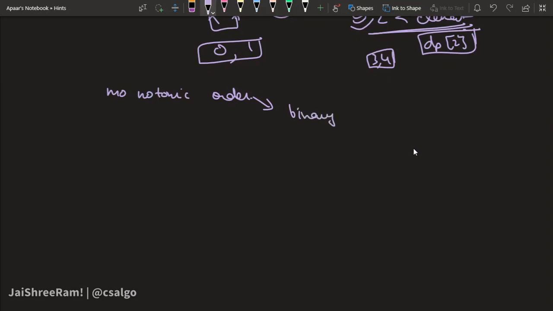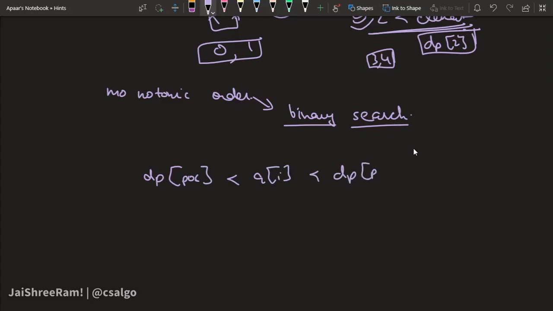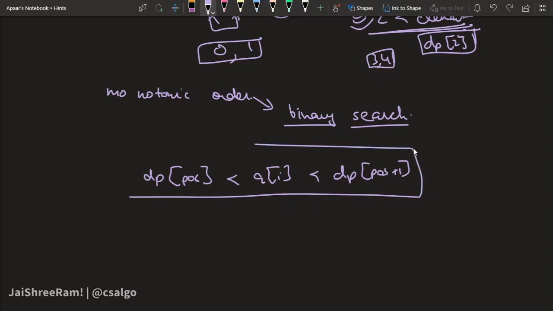So if this is a monotonic order, then this gives me an advantage to use a binary search over the values, right? It gives me an advantage that I can use a binary search to find a particular position such that ai is greater than dp[position] and dp[position+1] is greater than ai. I can easily binary search because it's a strictly increasing array, right? Let's say the array is 1 3 5 9 and 15, and I want to find the position value for 10, right?